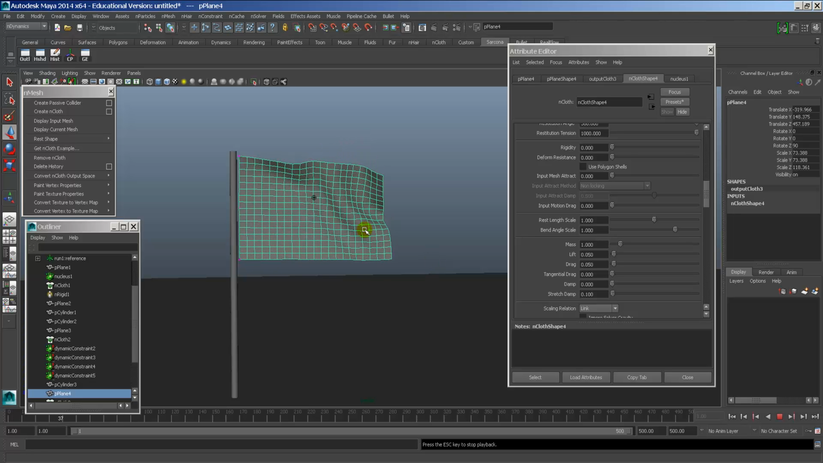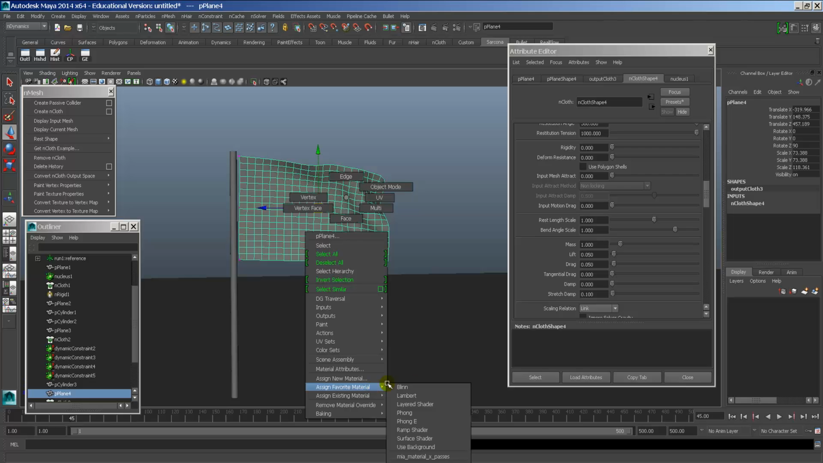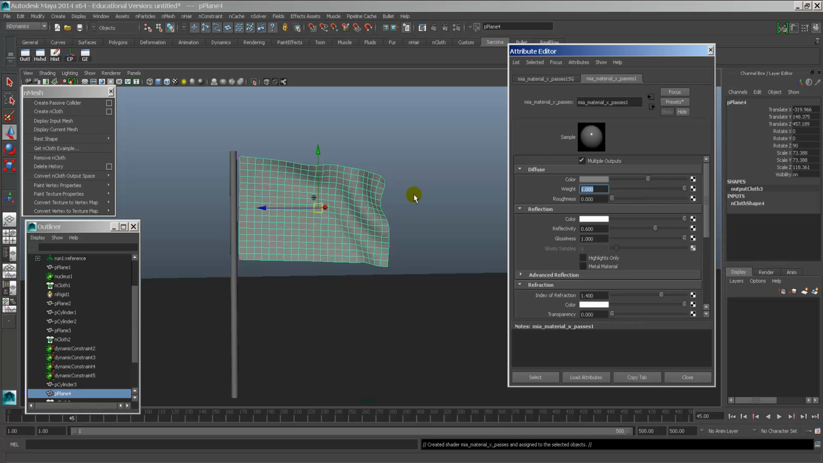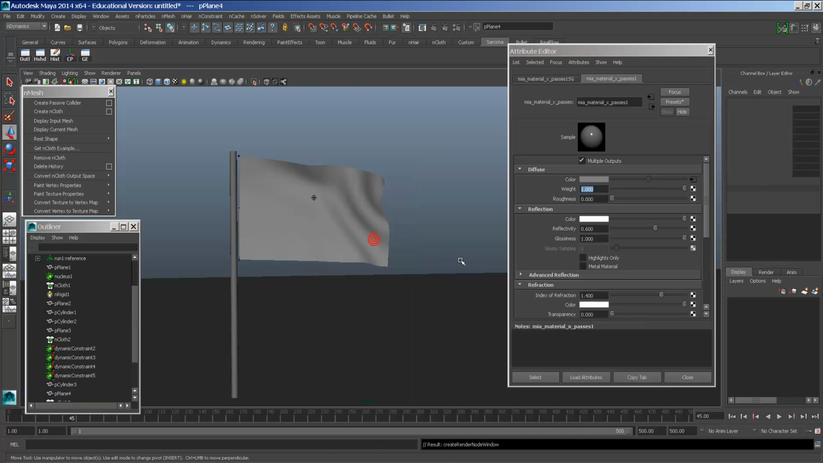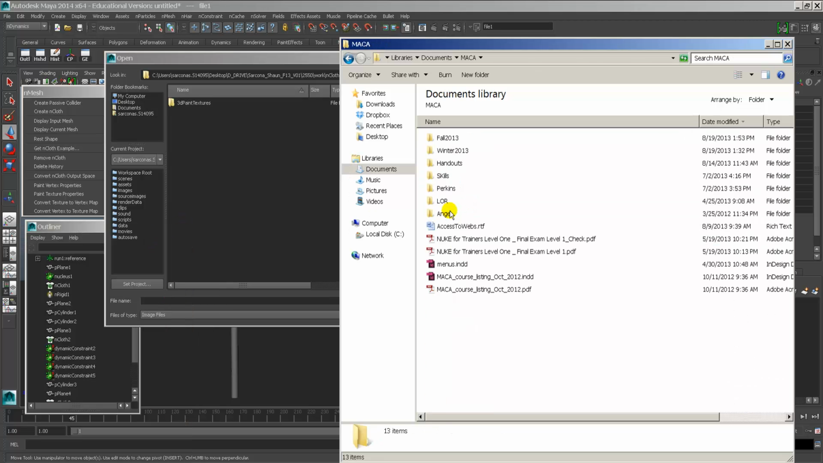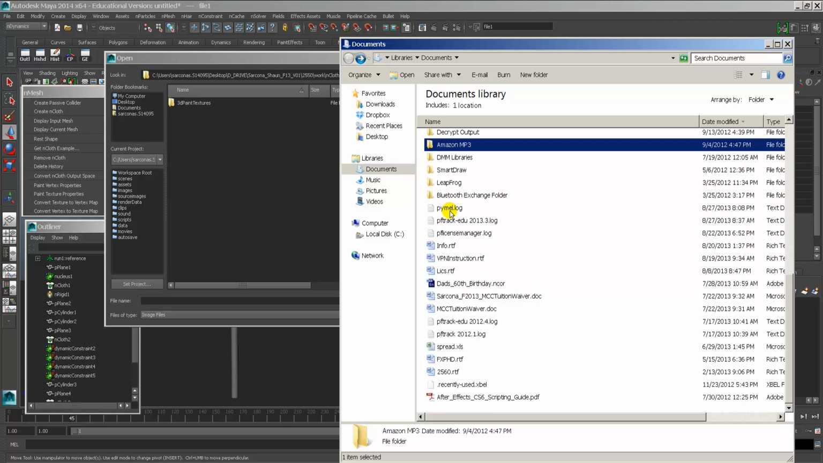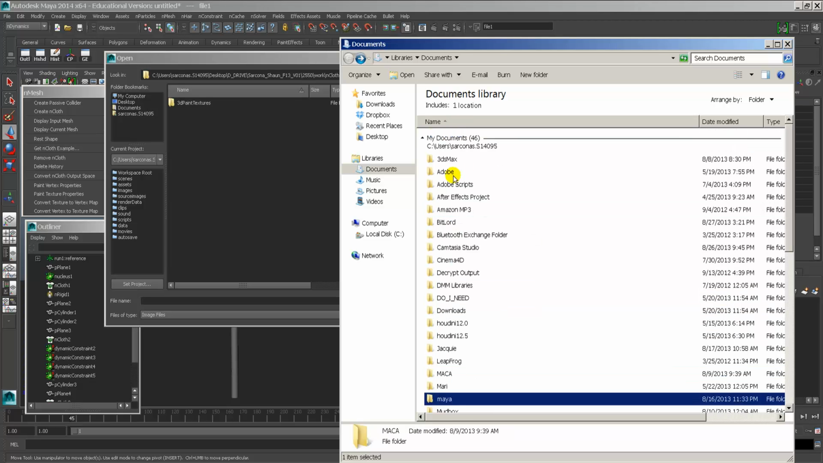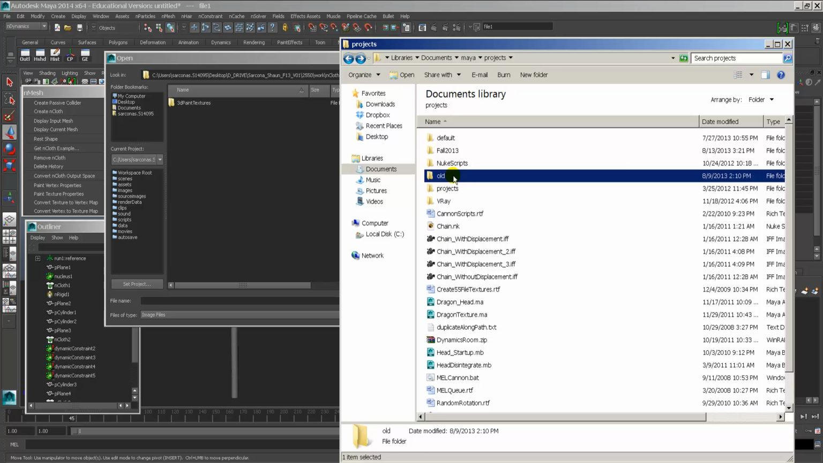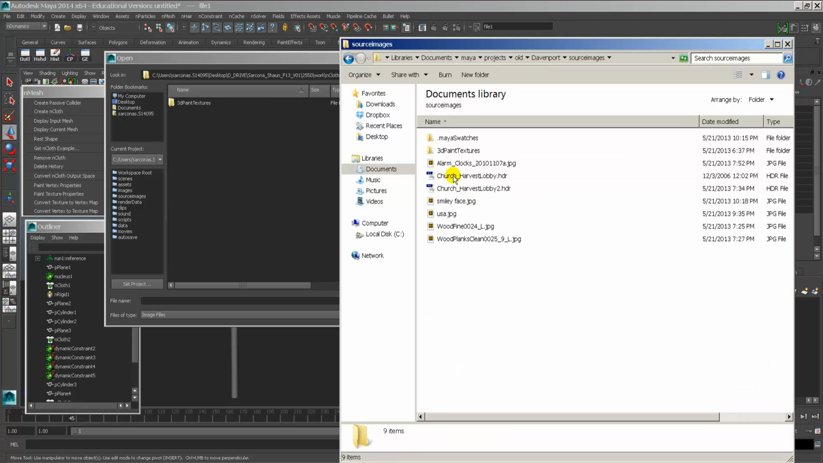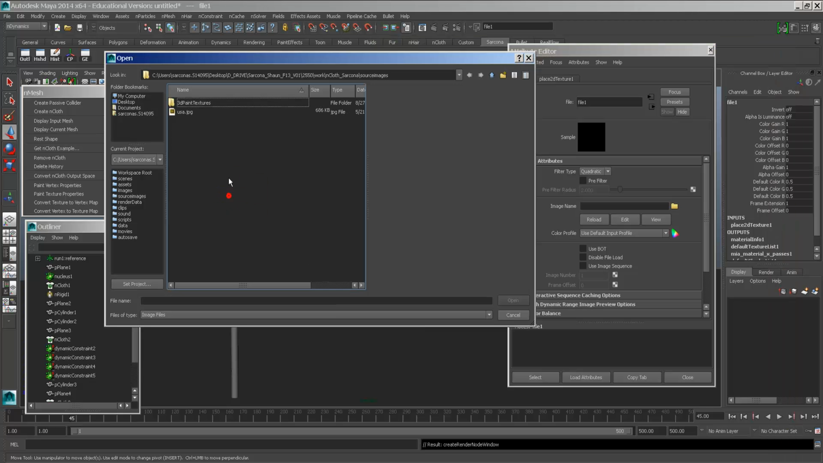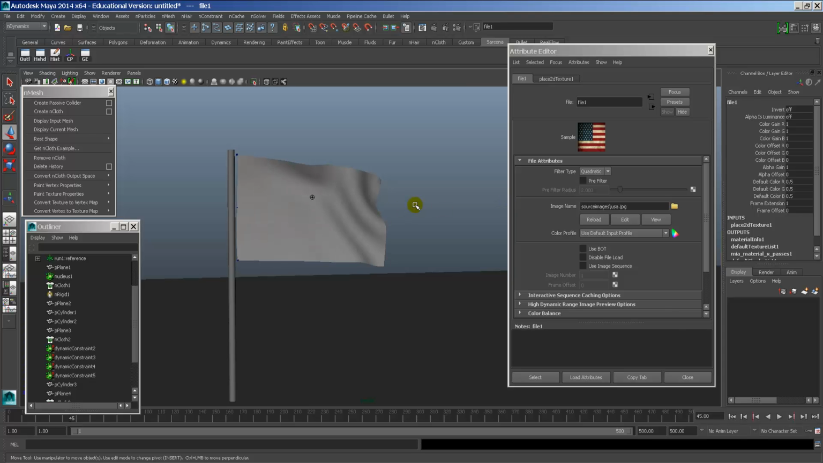There we go. Now just so you can see, because this is just a plane, I could throw a Mia on this, click on the color, click on a file, and just copy this image, paste it in there. There's my USA flag. Oops, it's backwards.